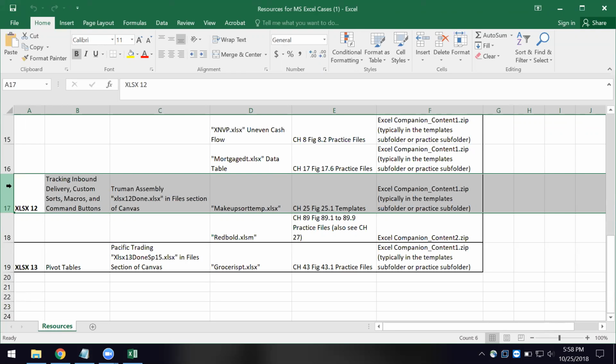Now there are some files that we'll be using, okay? And again, this is from these resources that we talked about. And one of them is Truman Assembly, and that's the file XLSX12 done. And that's in the Files section, Canvas, and I think I also have it posted there. Then we have the Makeup Sort Temp, and that's over in the template files in Chapter 25, and then Figure 25.1. Okay, and that's in the Excel Companion Content 1 zip file.